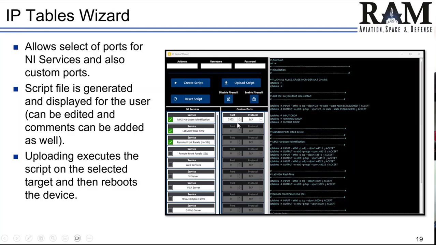And here you can set custom ports and the protocols for those, and just click create script and it'll generate this entire script for you. This is just a control, so you can go in and manually change stuff if you want to, or add documentation or whatever. And then basically you can enter the address of your target, username and password, and click upload script, and it will upload the script to it. And this does actually update the IP tables config file so that all of your configuration is permanent and will persist on reboots and whatnot.